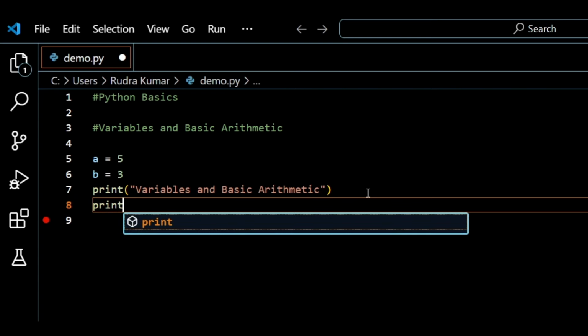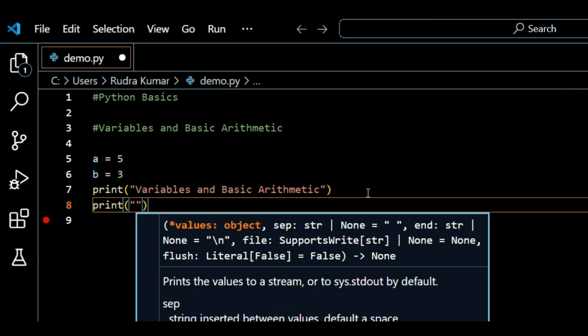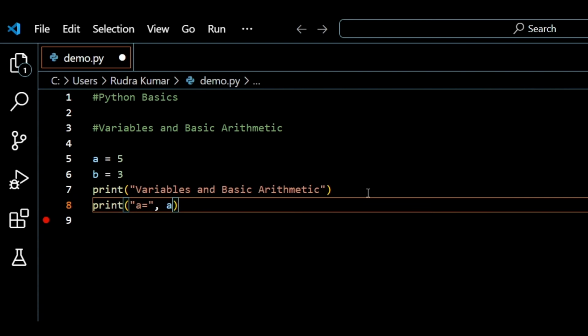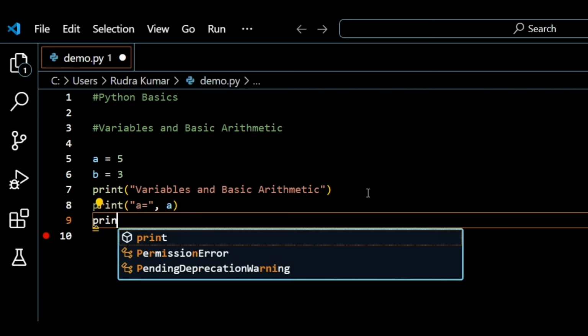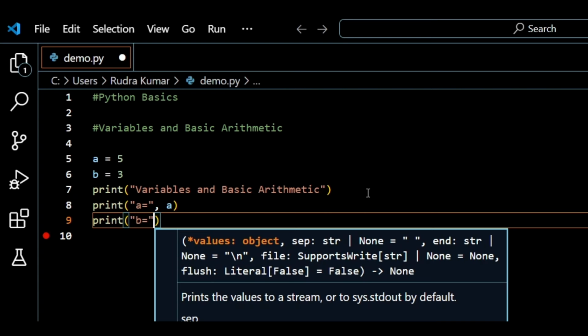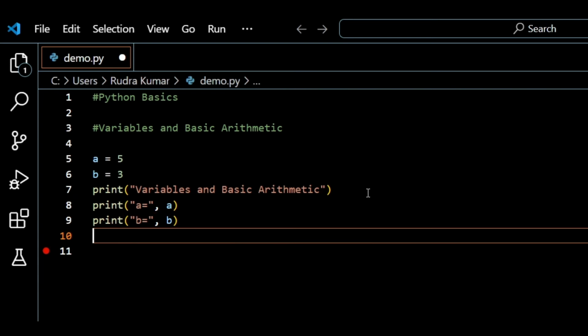Now we're going to print another thing where we put "a equals" in inverted commas and then put a comma outside and put a. What this does is it prints out "a equals" as the text you want, and then the a over there doesn't need to be put in inverted commas because we've already defined the variable a, and we just want it printed out as it is, which will be 5. Then we print another one with "b equals" in inverted commas, put a comma outside, and put b. There we go. That'll give us the output as 3.